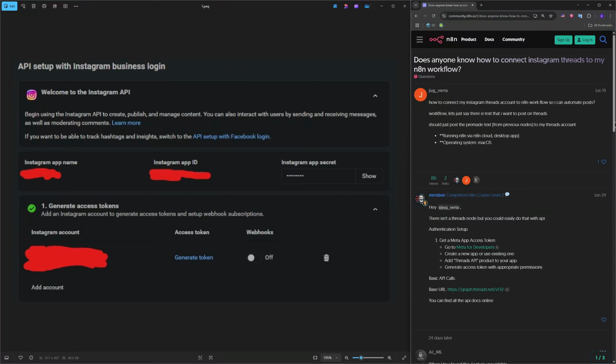So guys, firstly create a Meta app and add Instagram tester. Go to Meta Developers, create new app, select the business type. Add Instagram Basic Display and Instagram Graph API under Featured Products.